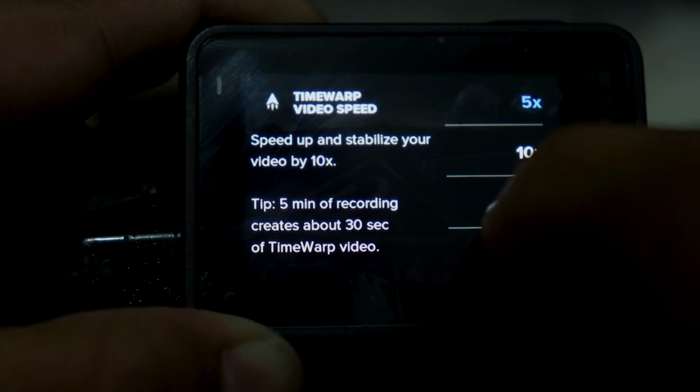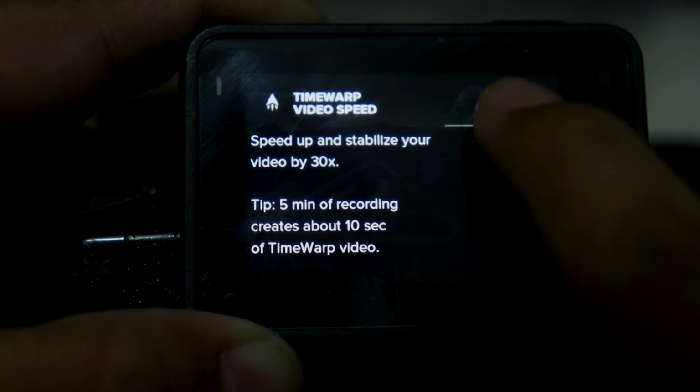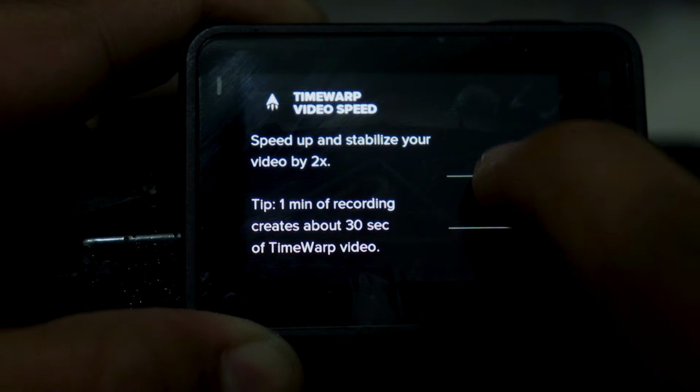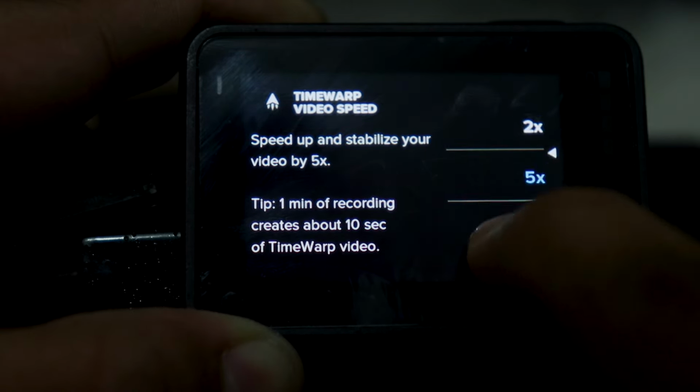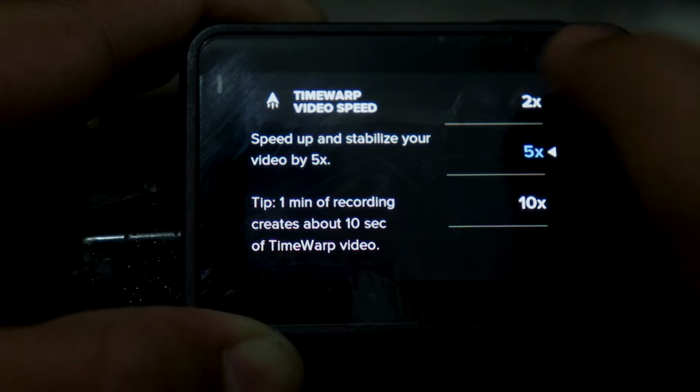If you're filming something that's moving really slow or for a long time, you're going to want to go faster. And if you're filming something that's moving pretty quick, or you're only going to be filming for a couple of minutes, you're going to want to choose one of the lower speeds. I find that 5 and 10 times works best for me, but you can really just play around with this.